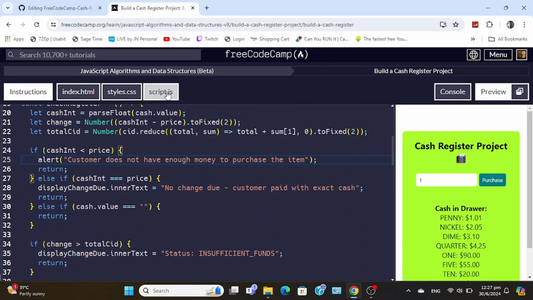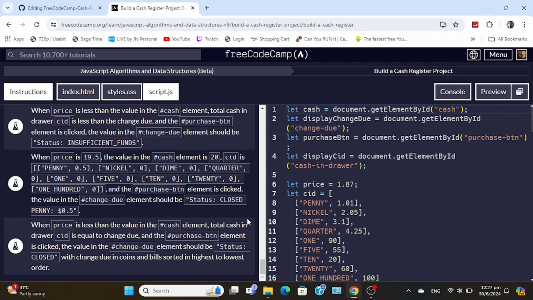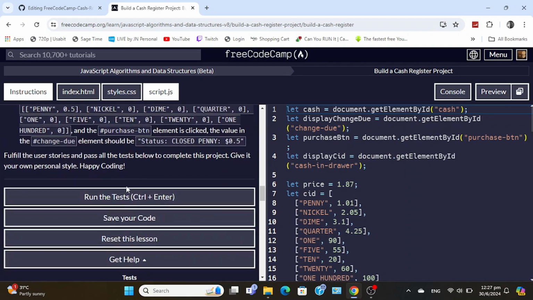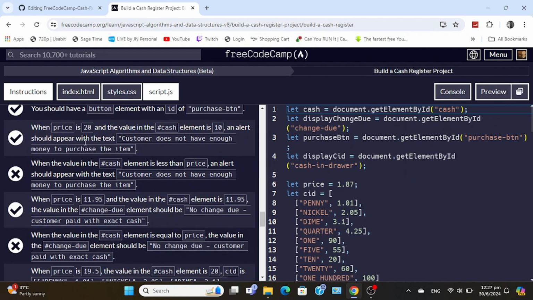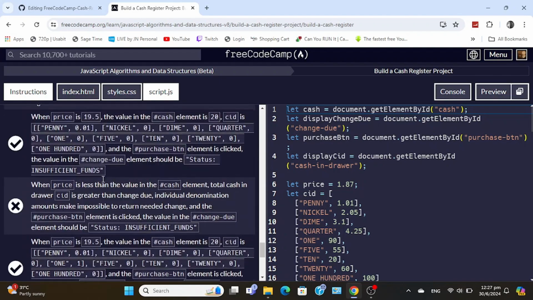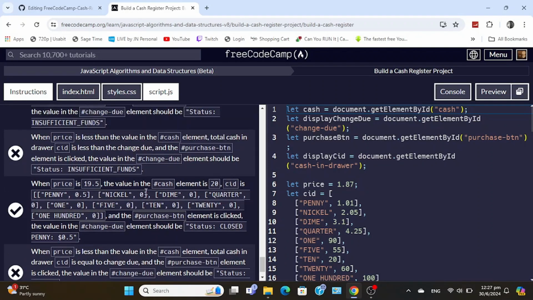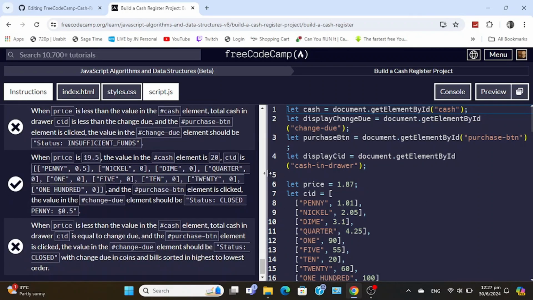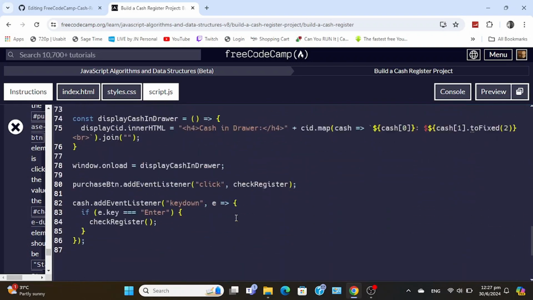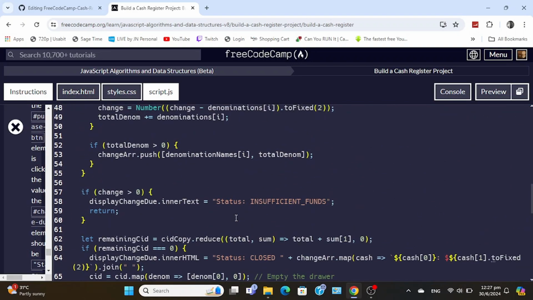Alright, hold on. Alright guys, for some reason there's a glitch because I don't get it. If you run a test, this works, right? Customer doesn't have enough, right? When price is 20 and cash is 10, but when the value of cash element is less than price, an alert should appear. But it doesn't pass the test, so I seriously don't get it. But that should pass the test because this was the exact same code I wrote. So anyways, tell me if it works for you, but yeah, that should be it.